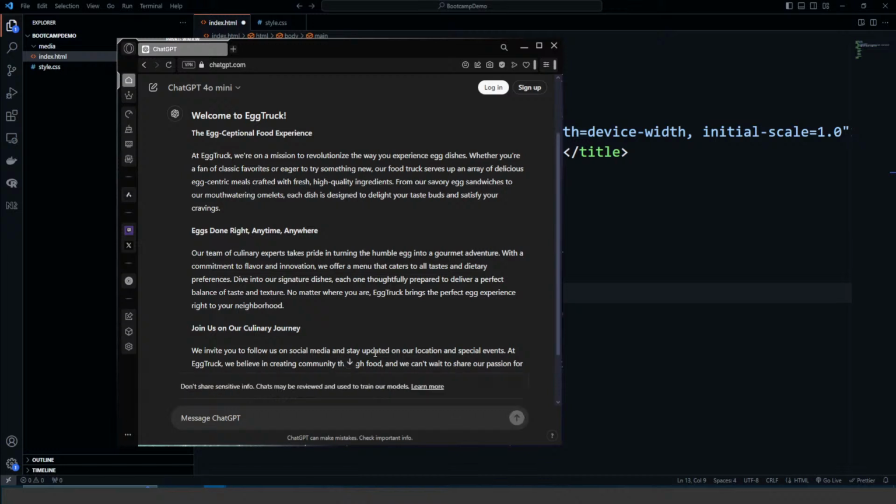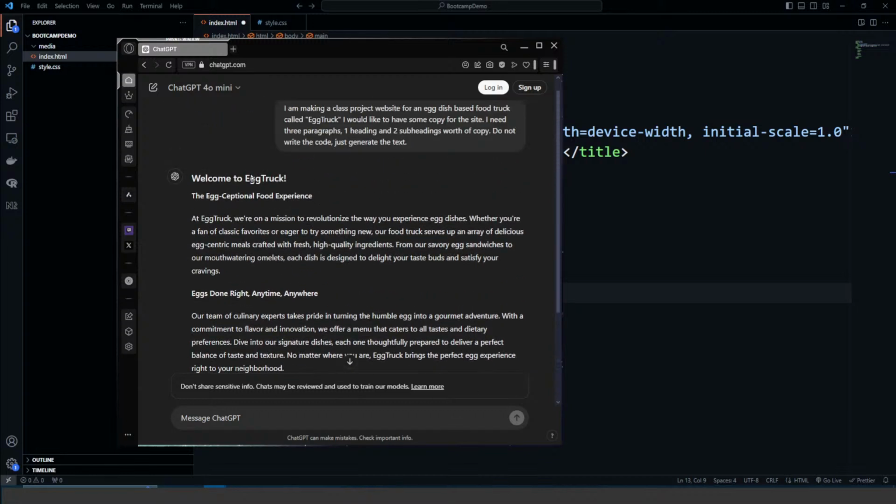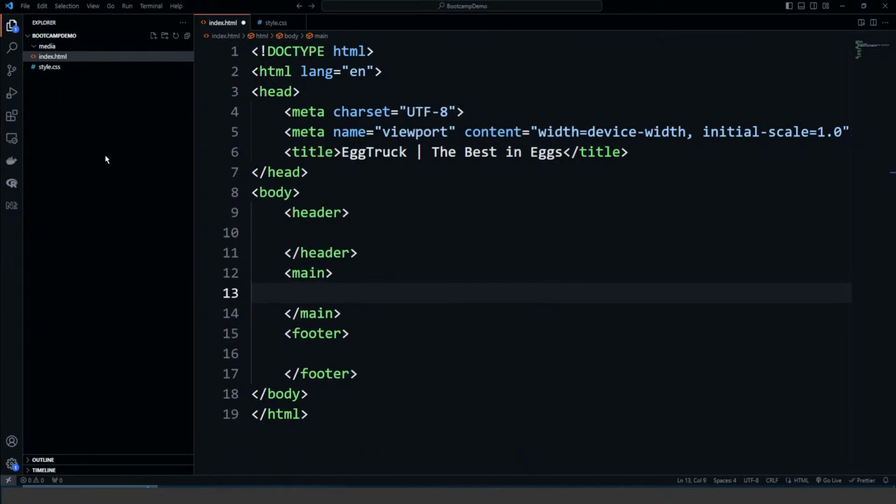And there we go. We have some headings and some subheadings and some paragraphs here. I'm going to use this as my heading level 1, these 2 heading level 2s, and then our 3 paragraphs, and I can just copy and paste that into the page.